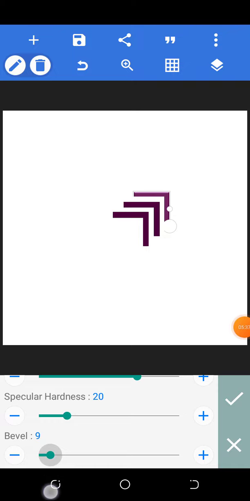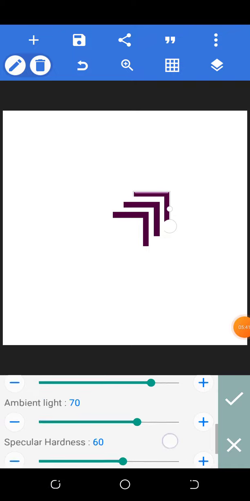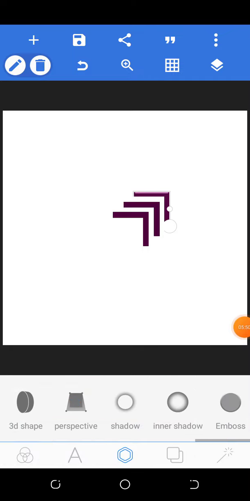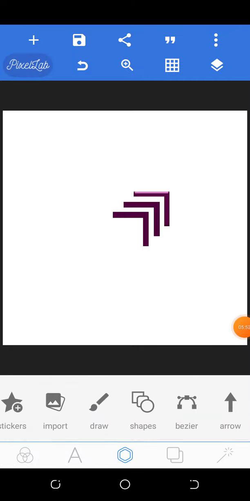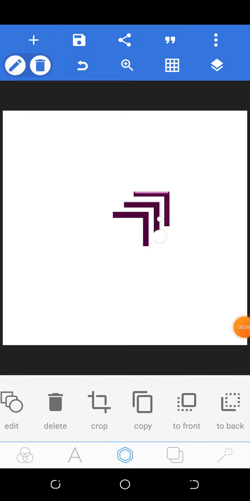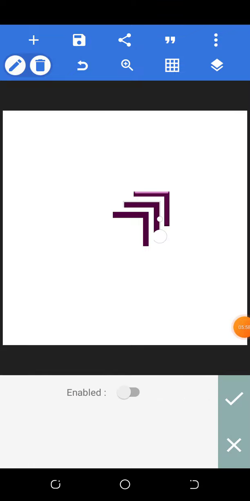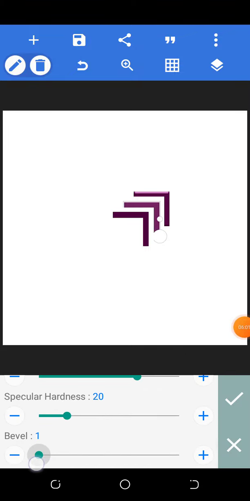So I'm gonna adjust some of this, gonna adjust this. Yeah, I think we're good to go. So you can see this particular shape is different from the other one. So let's click on this and repeat the same process on all the purple shapes.